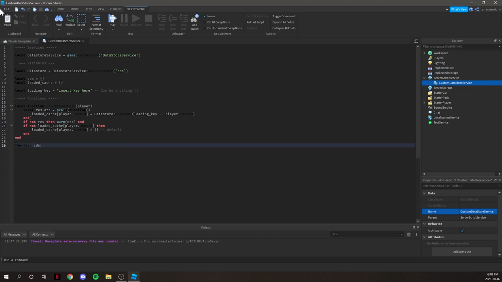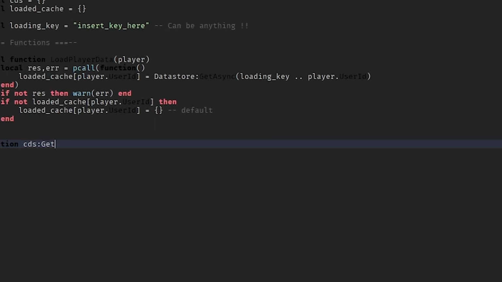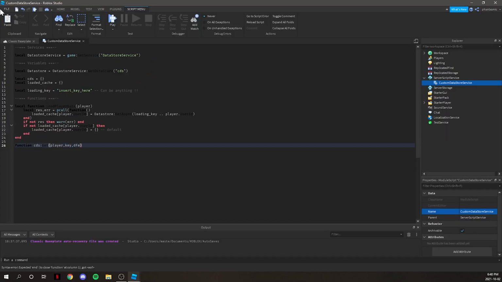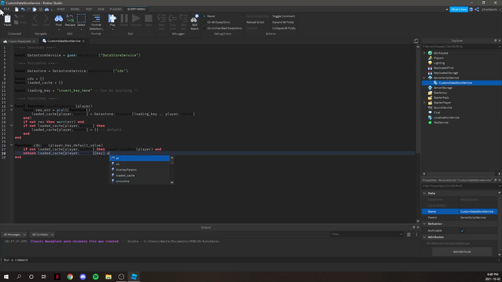Next, what if we want to access some of the data we previously saved? To do that, we will create a method called get. Notice how I used a colon after our CDS table. That means we are defining a method to the table. For this method, we will need the player, a key, and a default value as parameters. If the player's data is not loaded, we want to load their data before returning any value. So if we can't find any loaded data for the player, we want to call the function we defined earlier called load player data and pass the player as a parameter. Once we confirm the player's data has been loaded, we want to return the value associated with the key. If there's not any data associated with the key for that player, we want to return either the default value, if it was provided, or a nil value.